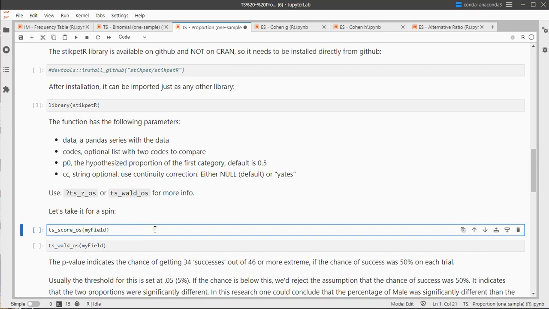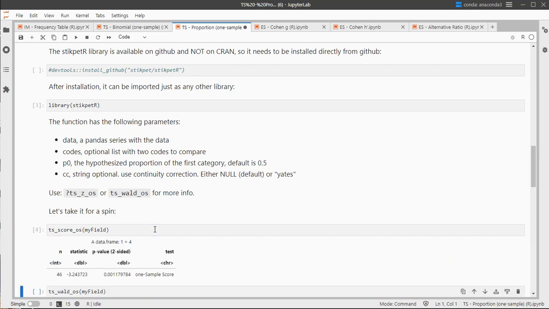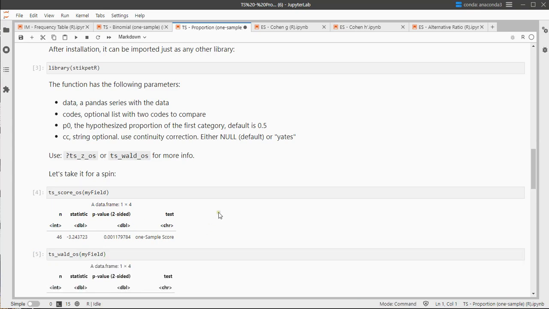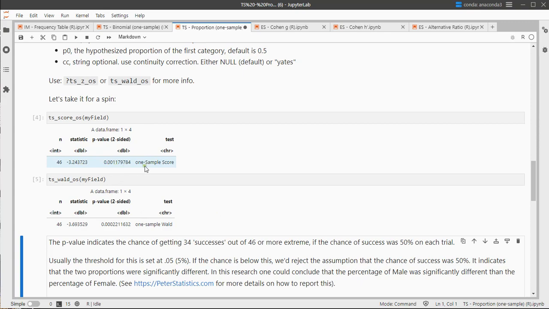So let's take both for a spin, and as you can see, it immediately spits out the n, the statistic, the p-value, and the test, and the same for the Wald test. So the values differ slightly for these two. The n is of course the same, that's the sample size. The statistic is the z value, and the p-value is also known as the significance.